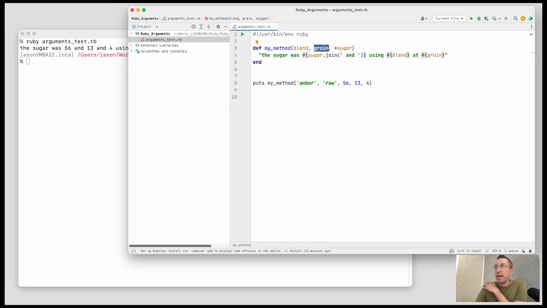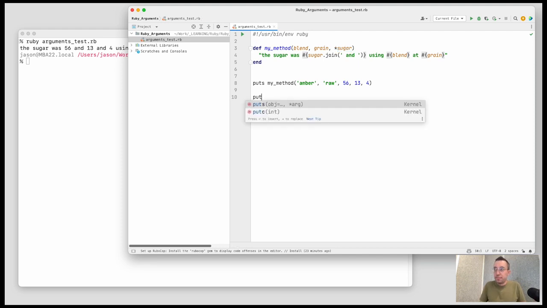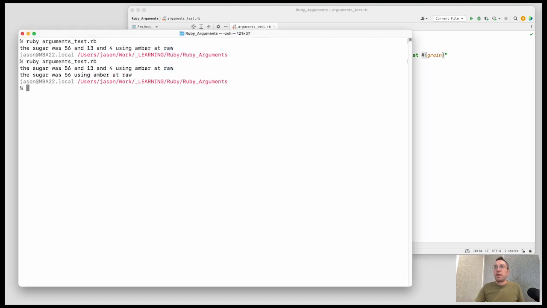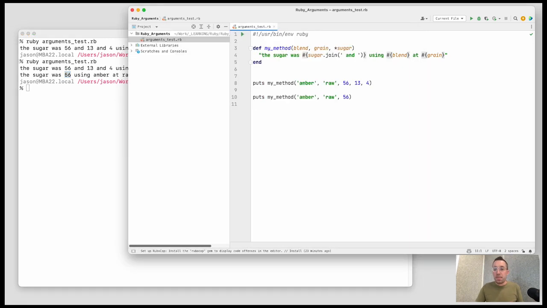So just keep in mind that here we have two positional arguments that come in positions 1 and 2, and we have a rest argument at the very end. If I just give it one third argument, it's going to say the sugar was 56 and it's only an array with one value, so it doesn't concatenate anything, using amber at raw. Again, arbitrary examples.